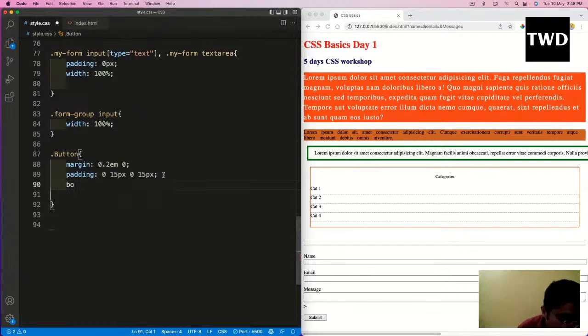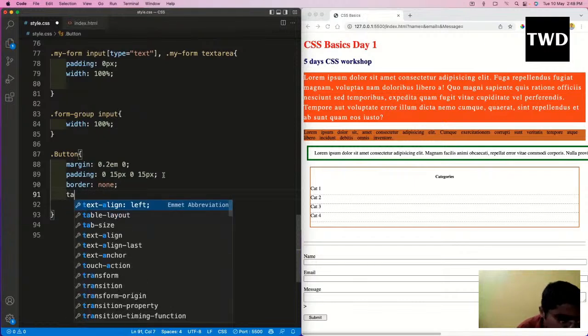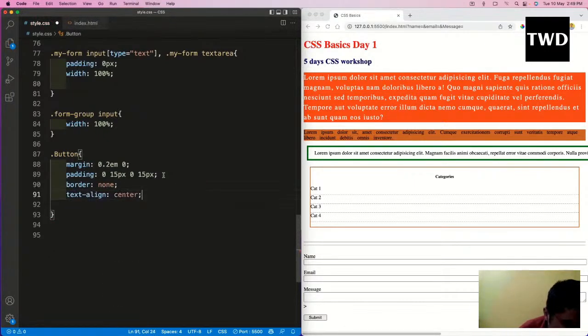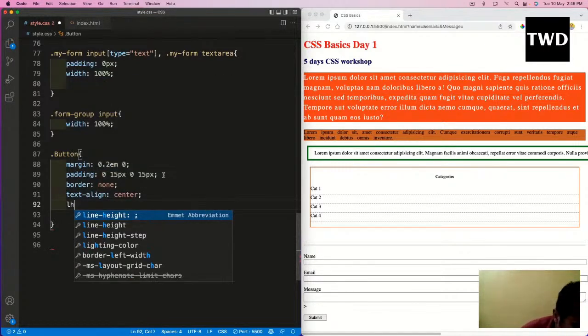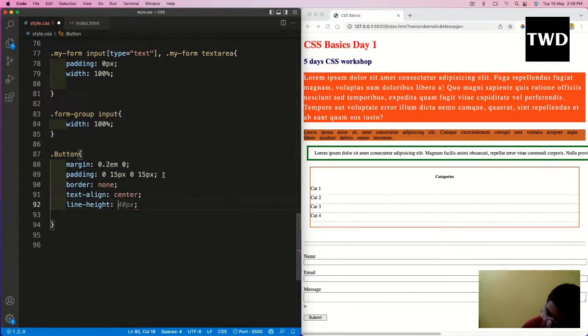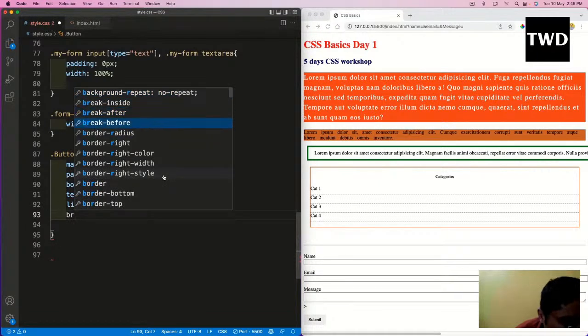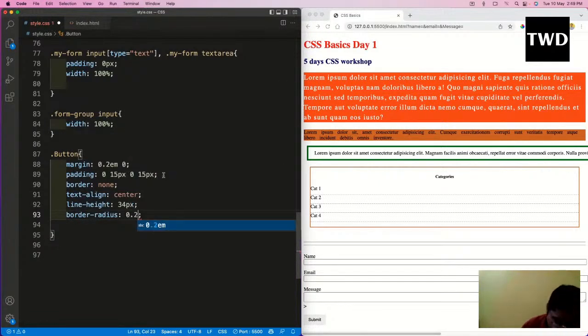Moving on to the border, border as none, and we'll have the text align as center, line height as 34px, and we'll have a border radius, border radius 0.2em.